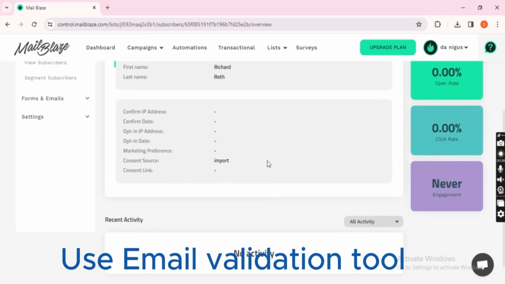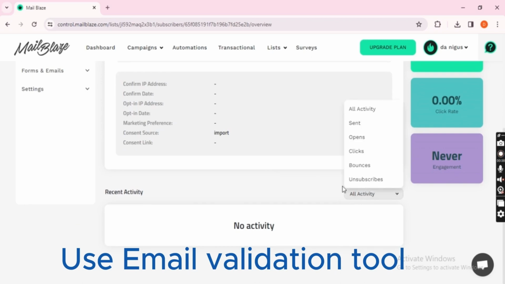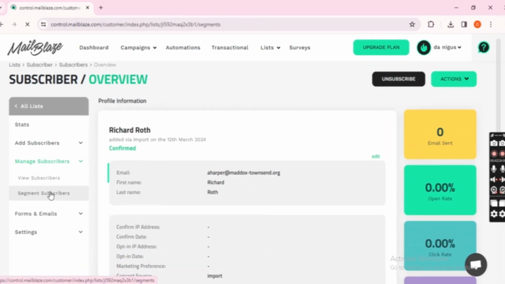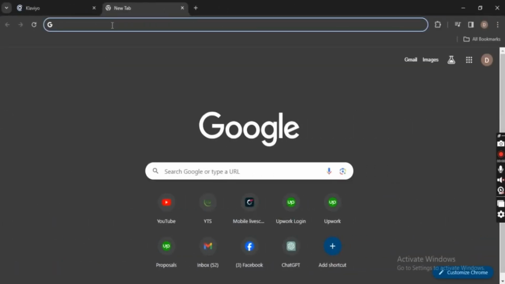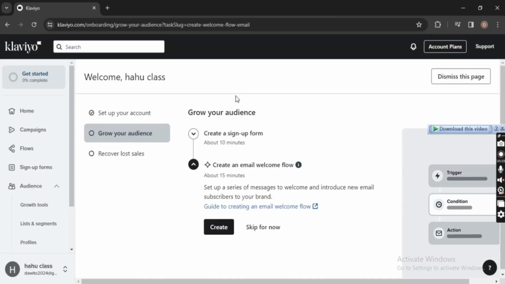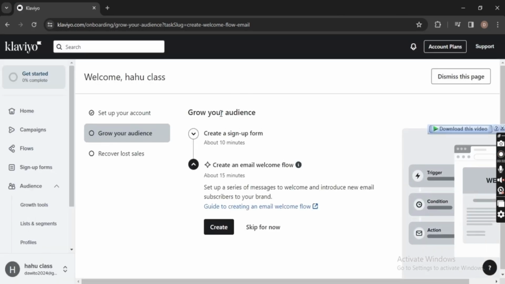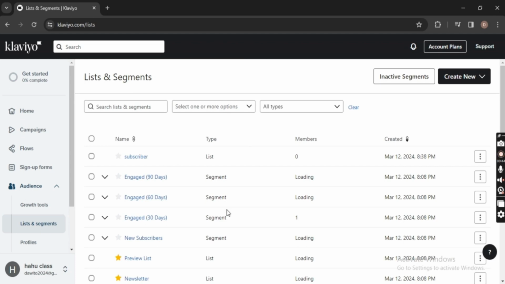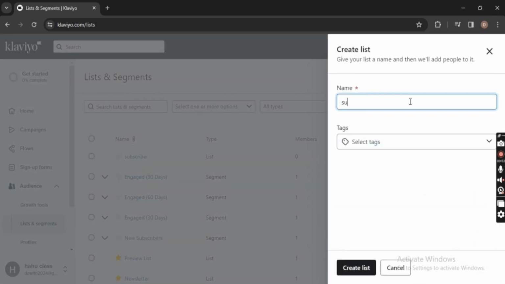Use an email validation tool to remove any invalid email addresses. After cleaning up your list, it's time to import it into Klaviyo. Go to klaviyo.com. Here, on the home page, I'm already logged in. Navigate to Audience. Under Audience, we have List and Segments. Click on it, then Create List. Name your list and create it.